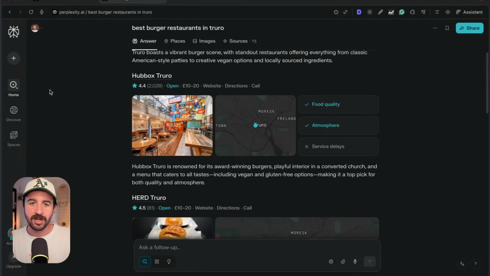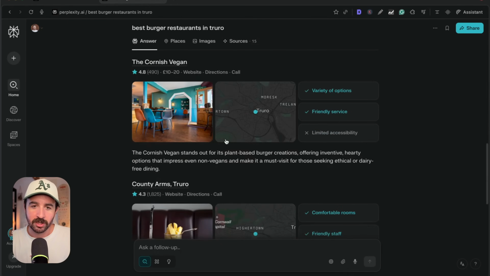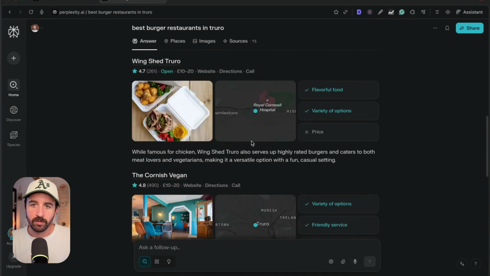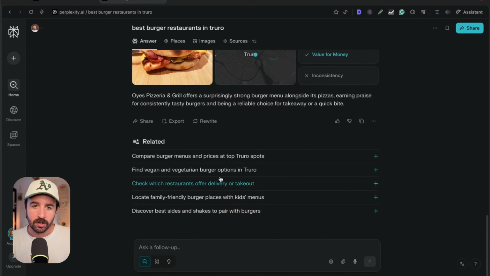products. But we can see down here as well, we've got this really nice summary of stuff, which I really like. And actually, when you click on these things here, look, they actually bring you more information. Unique setting in converted church with quirky decor, but has service delays. And it gives you a summary of everything, a map, all sorts of things for all the different options to give you a really quick summary and some more questions we could ask here.